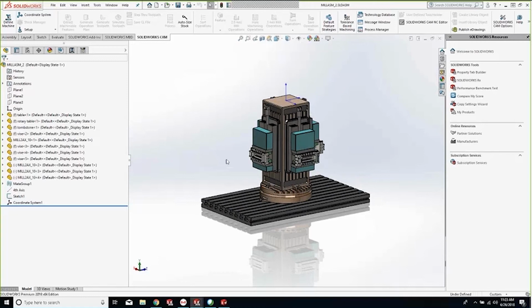It gives you the ability to do 3+2 programming. So any of you out there that are running tombstones or trunnion machines with rotary and tilt capabilities, you'll be able to do that within the SolidWorks CAM Pro module. Now, it's just for the indexing, it's just going to be positioning. Once we lock into position, then we're back to just our 2.5 axis capabilities.